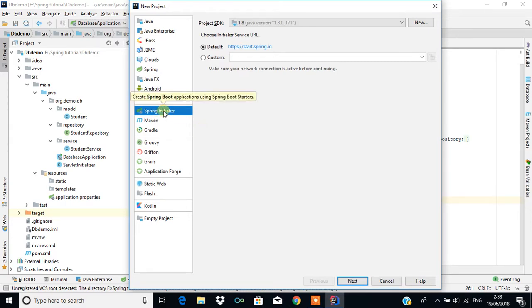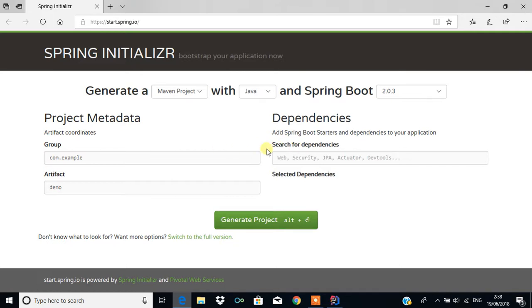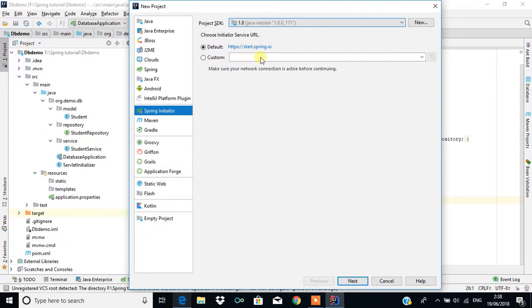So click on the Spring Initializr, and in the project SDK we can select JDK 1.8. For the Initializr service we have to use this URL, which is the starting point for Spring Boot. You can either create the application with the help of this URL, or you can create the application with the help of IntelliJ. I'm going to use IntelliJ.